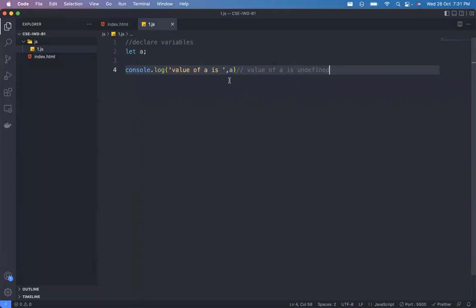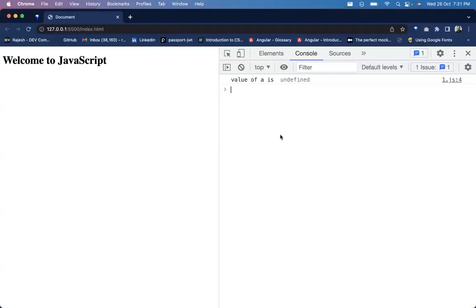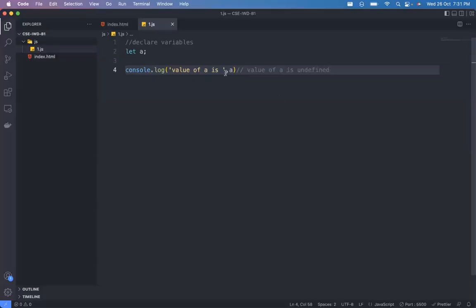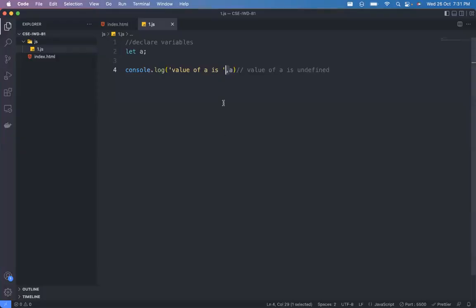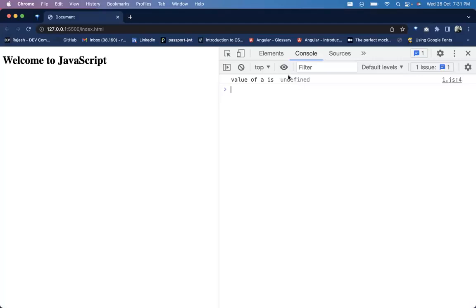So I need to write the variable outside of the quotes, and to join them together, I can use the comma operator. What this comma operator will do is, it will take the string, it will take this variable, and keep them consecutively. So now let us see the result. You can understand. See here, now it is quite a meaningful output. Value of a is undefined, and here you can see the comma operator, but in the output you cannot find any comma. The reason is, the comma operator in JavaScript is used to join them together. So value of a is, and immediately it will print the value, so that these two are joined here.